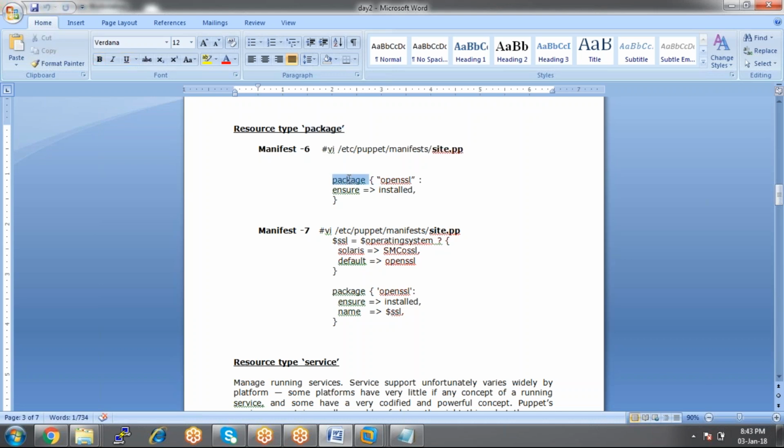So where do you write this? Actually, we can write it in the site.pp file. Okay, you can do that. So package, the package name, ensure it is installed. So this package will be installed. If the package is already installed, is it going to be reinstalled? No, it's not going to be reinstalled. Okay, let me show you that.